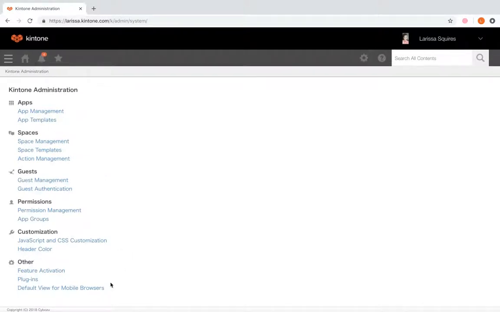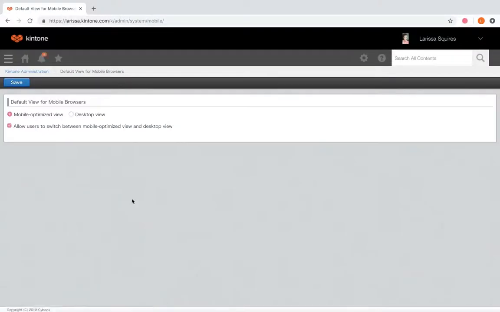And for our last section here, we have default view for mobile browsers. So here you will decide on settings when you or someone else is accessing your subdomain from a mobile browser. First you can choose either mobile optimized view or desktop view as the default. Mobile optimized view is a screen intended for mobile devices, and desktop view is the same screen that is displayed from a desktop. So that's how your users will view it in mobile.